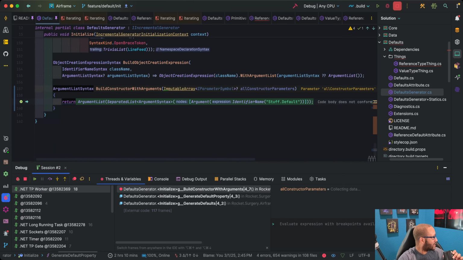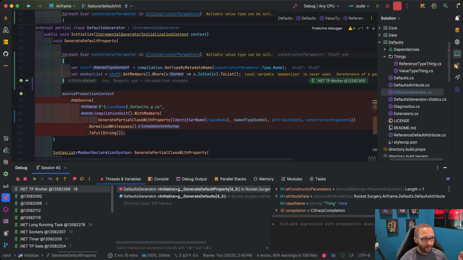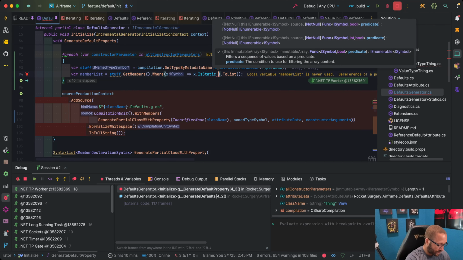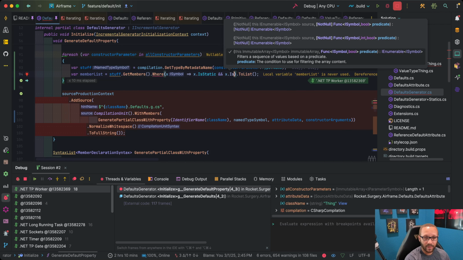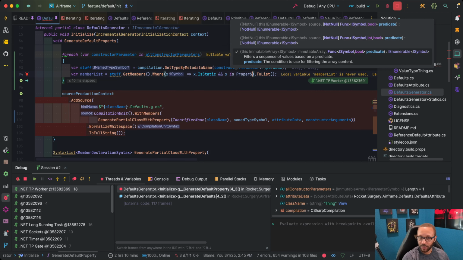Looking, it needs to be the full namespace. Okay. Yes, yes. Yeah. You're telling me that this needs to be fully qualified. Sorry, I just saw that. Oh, that's spicy. Where it's a static and a property symbol. Oh, is property symbol?